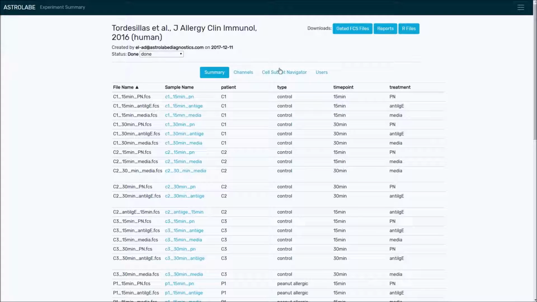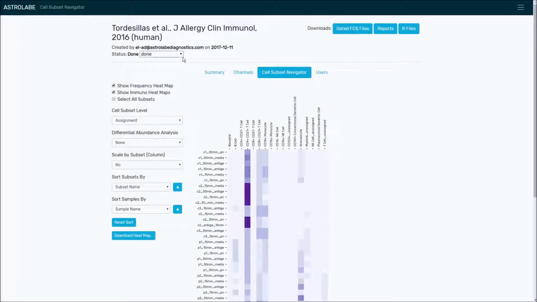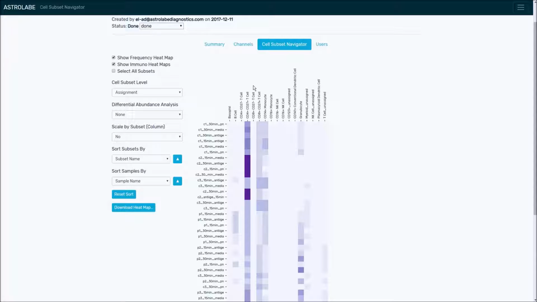Now there's a new feature under the Cell Subset Navigator, which is named Immuno heat maps. And this name separates them from the frequency heat map, which is the default heat map that you see when you enter the Cell Subset Navigator.